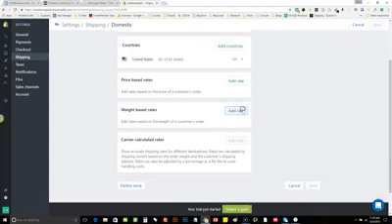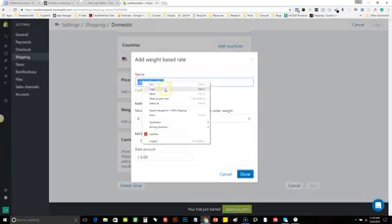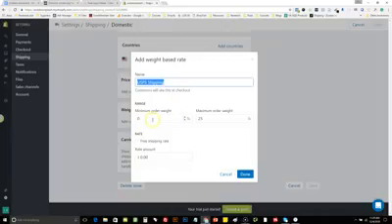So we'll hit add rate, and there you go, this will load up here. When you name the rate, you can name it whatever you want, but keep in mind the customer will see this at checkout. For this one, I'll just name it USPS shipping, and I'll name them all that. So I'll just copy that so we can paste it in.